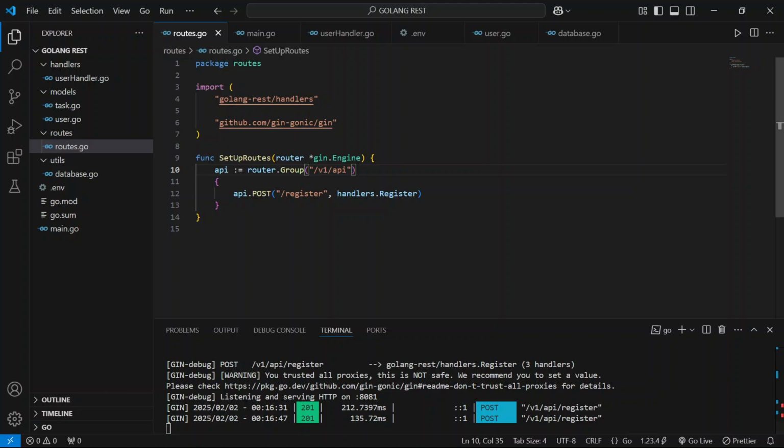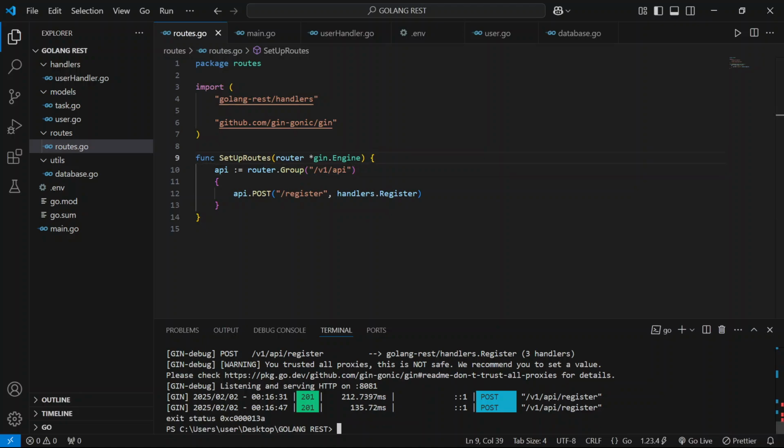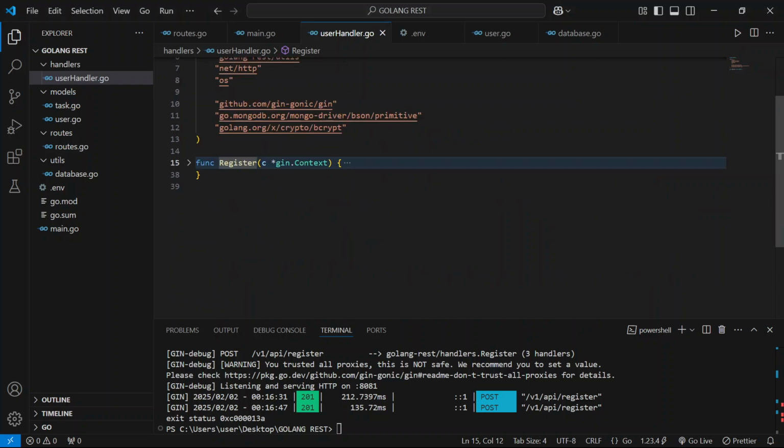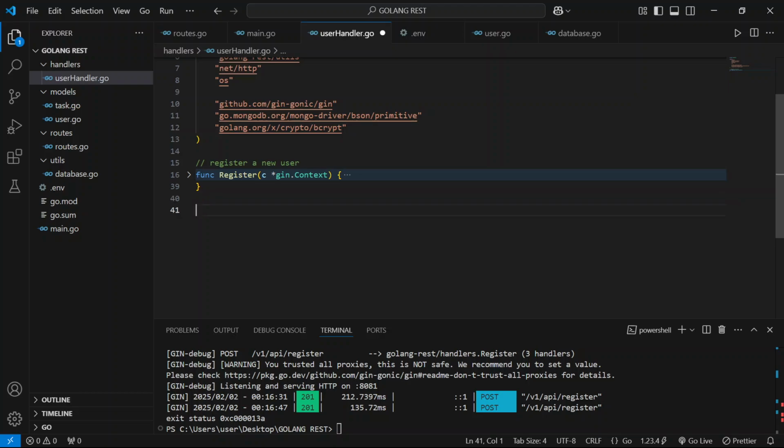Good. Now let's add a method to get the user so that we can be able to see the users. Can add a method to get all the users. So you can just comment this and say register a new user. Okay, let's get all users.